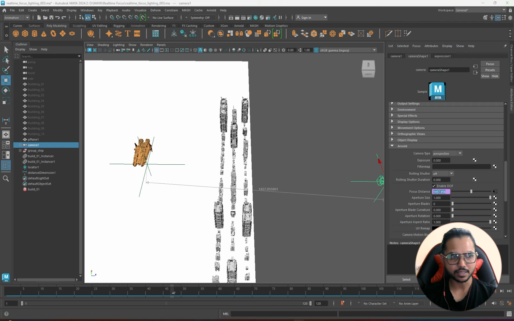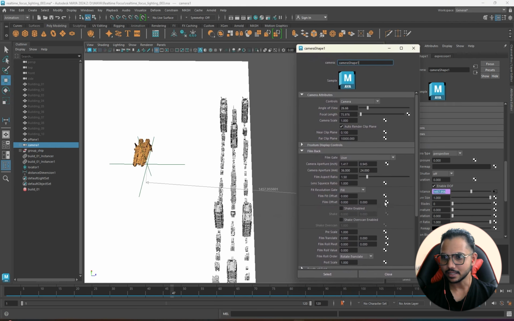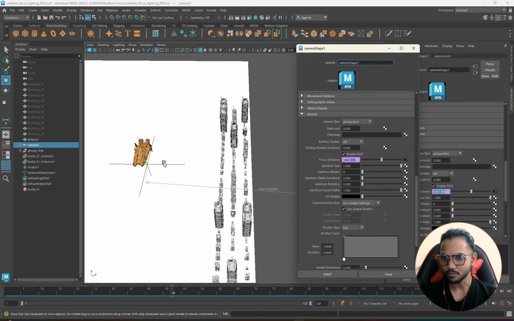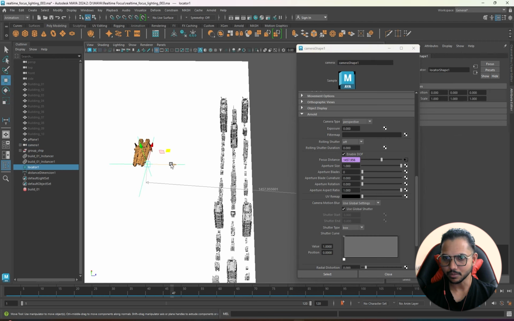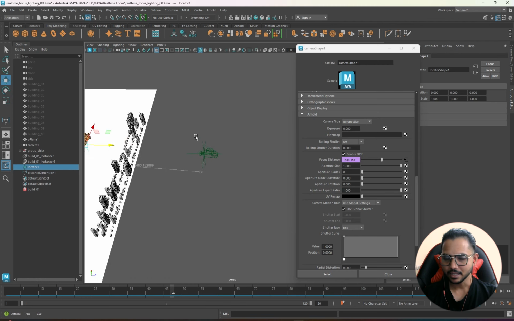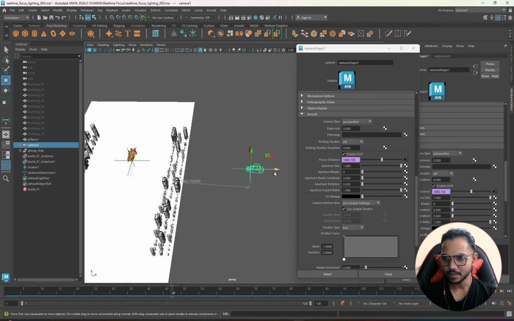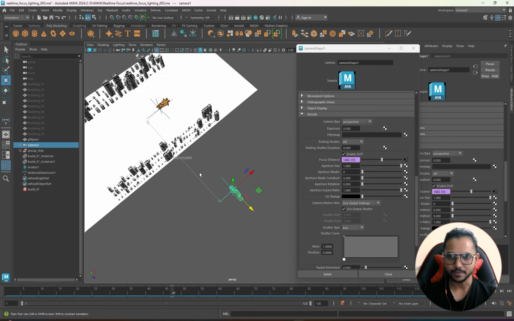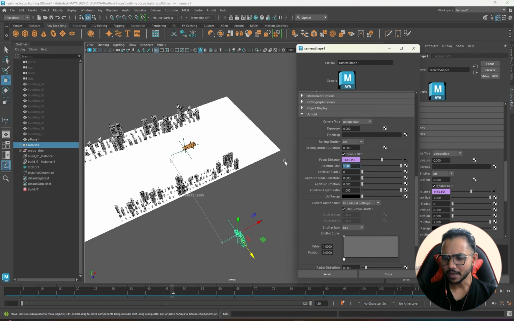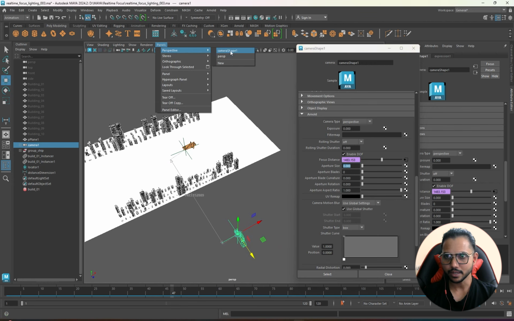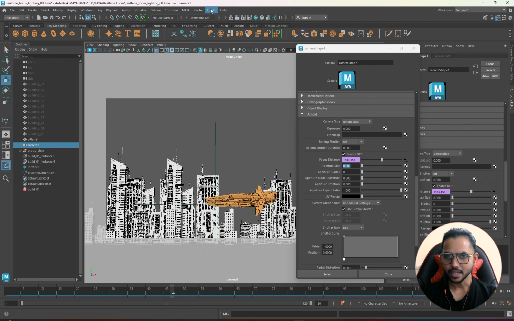So let me just copy this tab, and I am going to select the locator and move it. You can see the focus distance is changing with moving the locator. And the good thing is that if I move the camera a bit, the distance between the locators changes and the focus distance updates as well. By default, the aperture size will be 0, and let me put that back to 0, and then again I'm going to do a render.